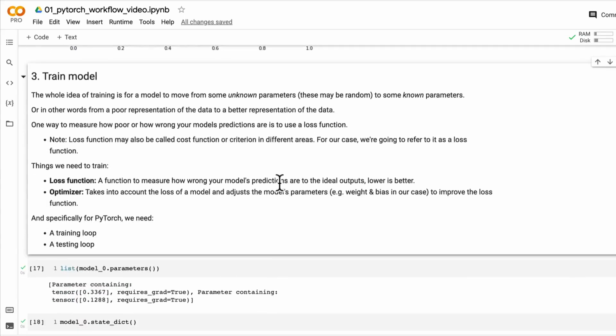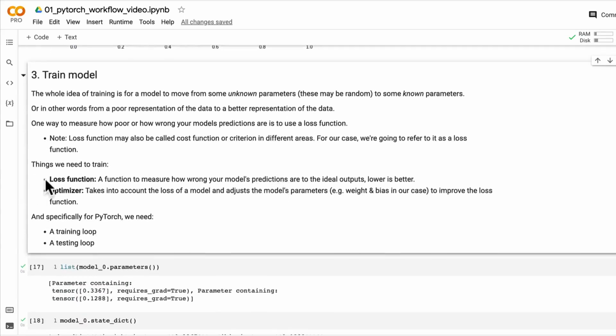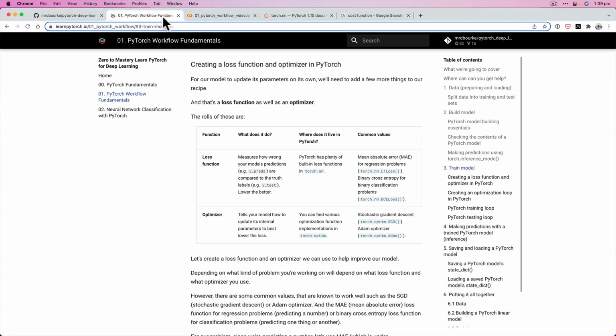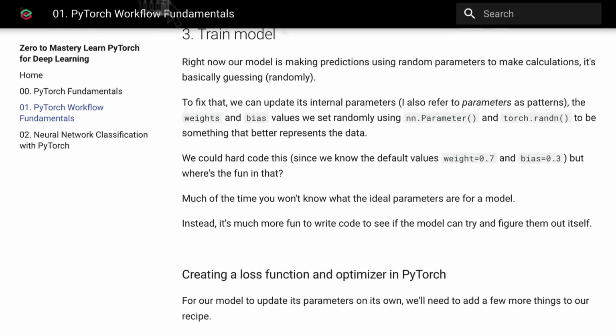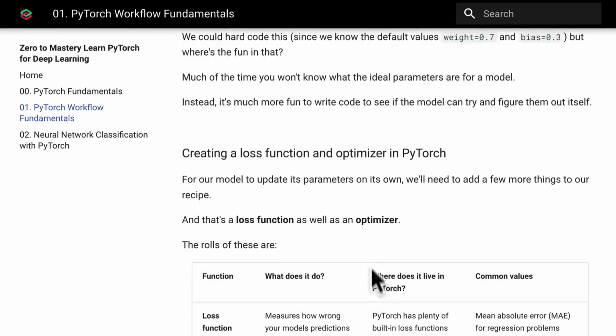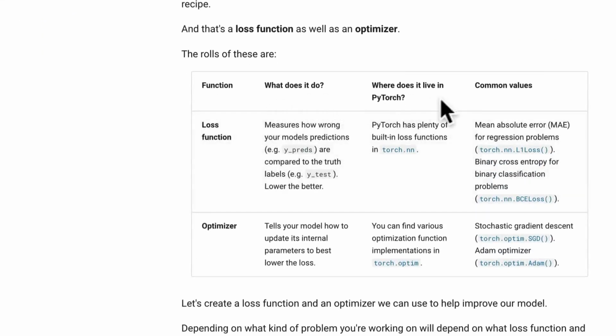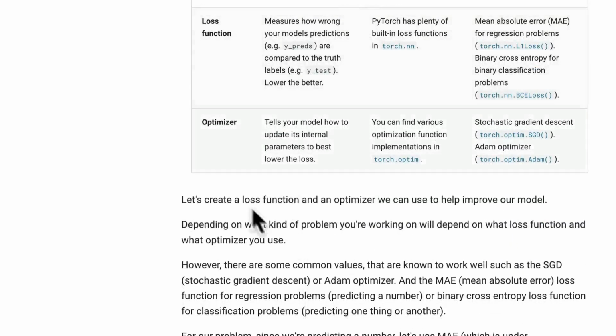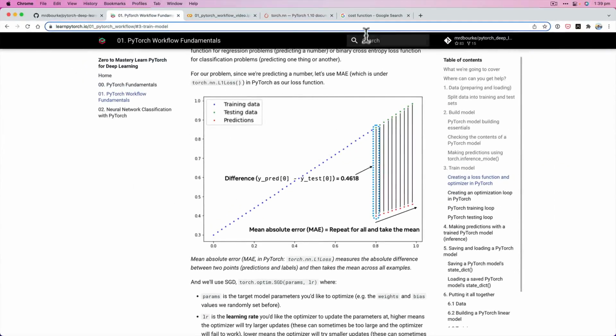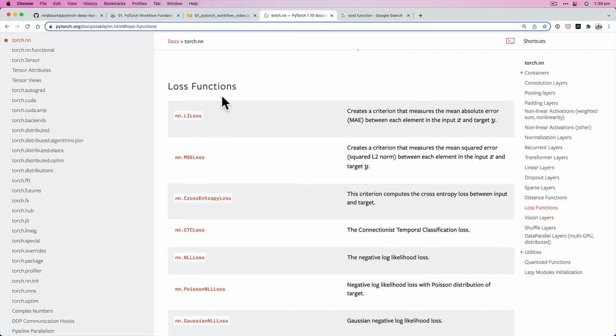And so, as you might have guessed, PyTorch has some built-in functionality for implementing loss functions and optimizers. And by the way, what we're covering so far is in the train model section of the PyTorch workflow fundamentals. I've got a little nice table here which describes a loss function. What does it do? Where does it live in PyTorch? Common values. We're going to see some of these hands-on. If you'd like to read about it, of course, you have the book version of the course here.